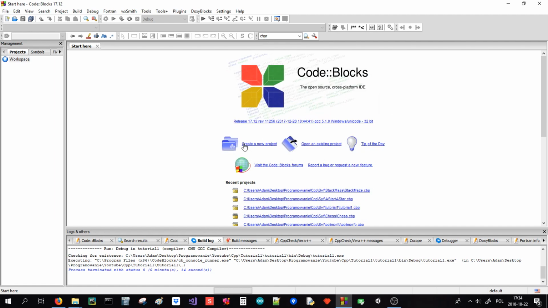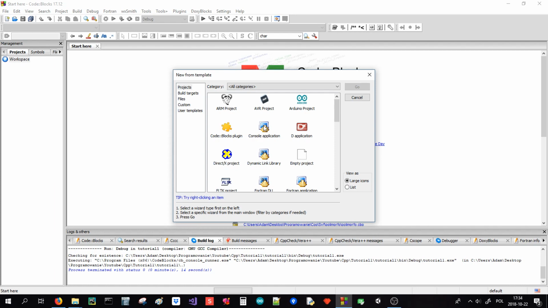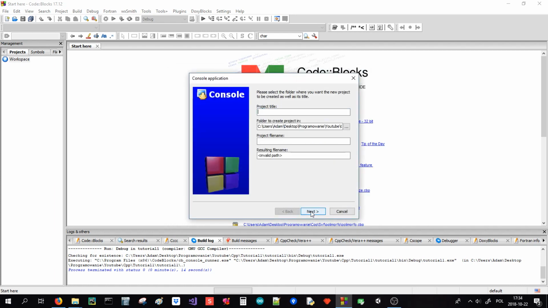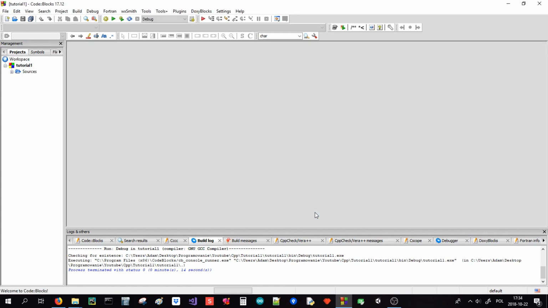Okay, the program shows up, and in order to create a new project, we hit the Create a New Project button. We select console application, and we make sure that the C++ language is selected. We give our project a title. I'll go with Tutorial 1. And below it we can specify where to store our project. And then we click Next. And Finish.